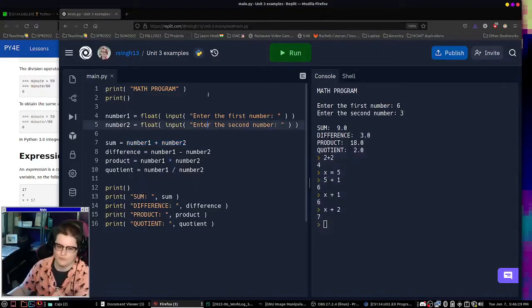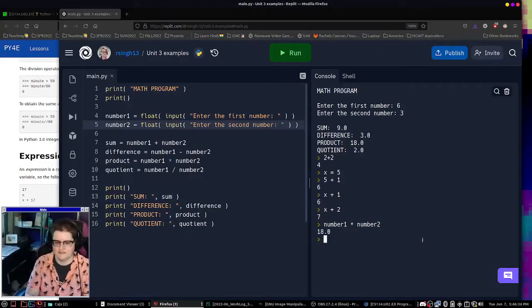You can kind of just type in a lot of test code in the console. And then while you're working on your program, you can say, okay, is this the right thing? Do I want number 1 times number 2? Except, yeah, it already still stored it from when I last ran the program.